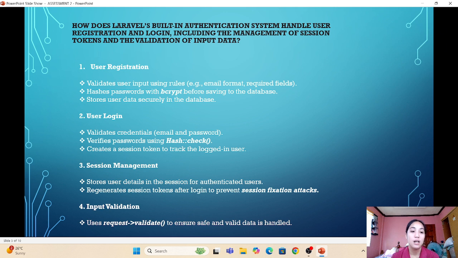Second is user login. So first, it validates credentials, email and password. Then verifies password using hash check. And lastly, creates a session token to track the logged-in user.